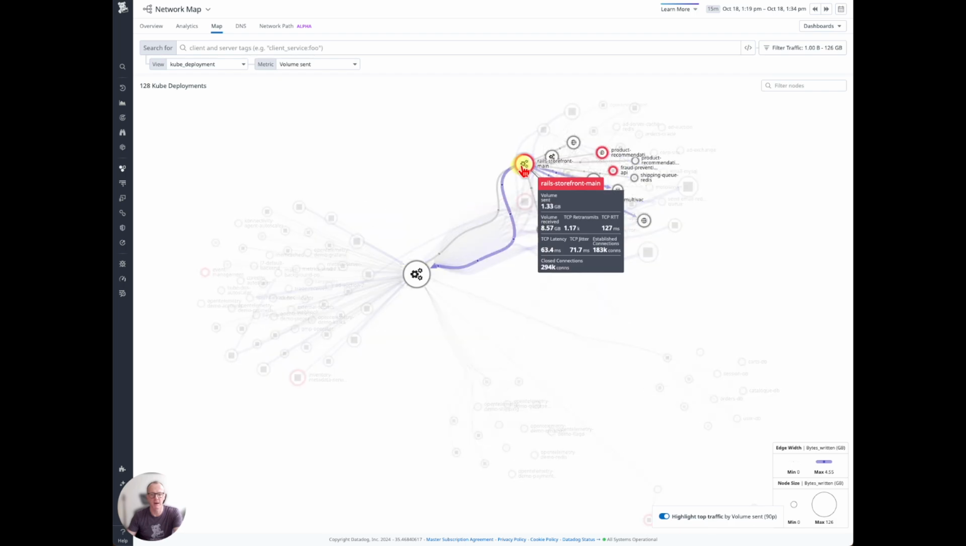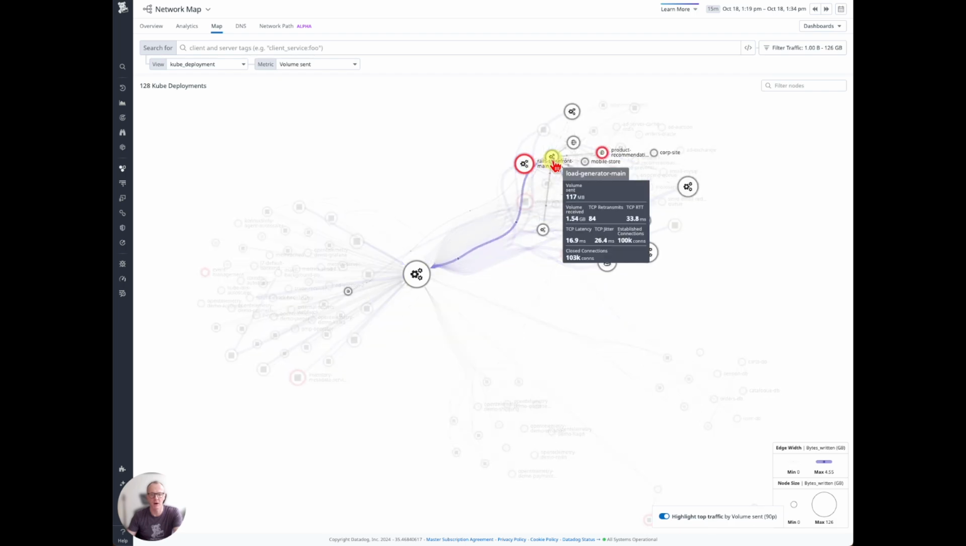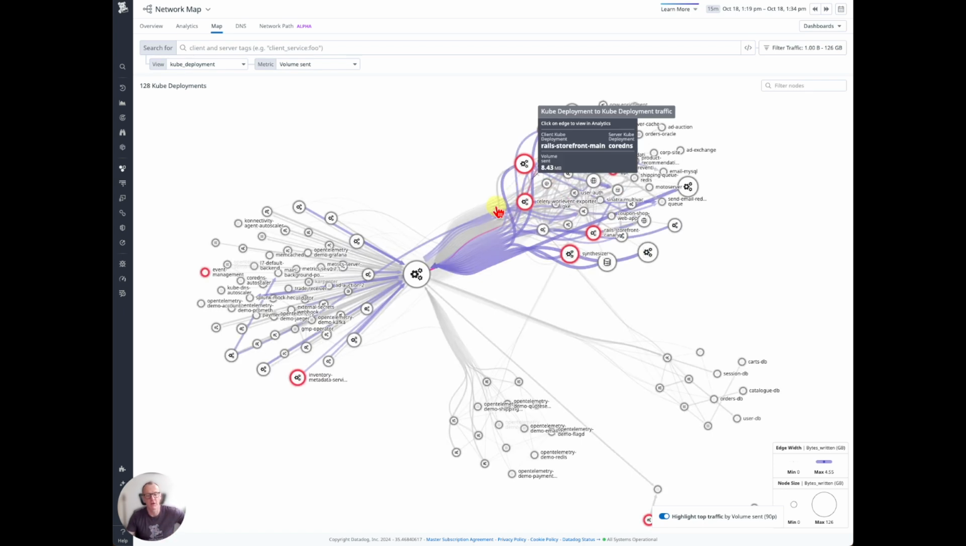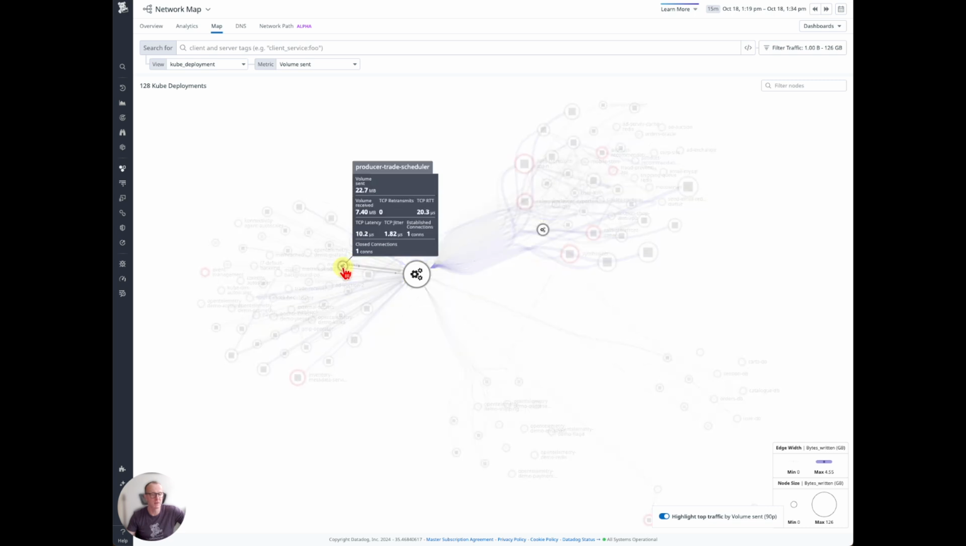And you can hover the mouse over and it will give you the pop-out card and it will show you things like TCP transmits, jitter, latency, and so on and so forth. So a really good way to supplement the Kubernetes view using the network map.